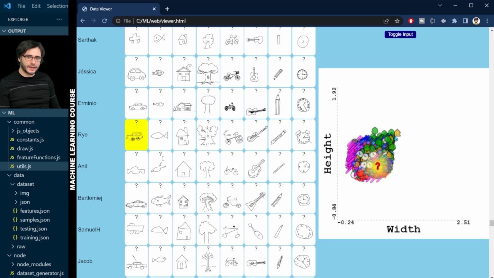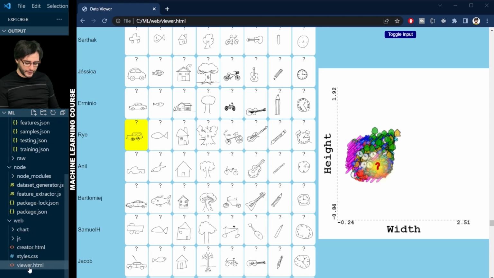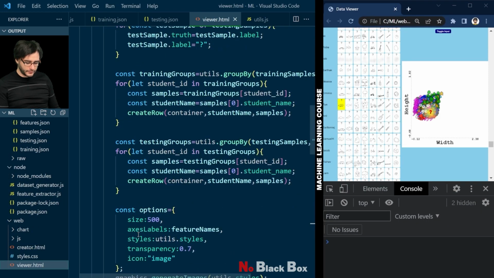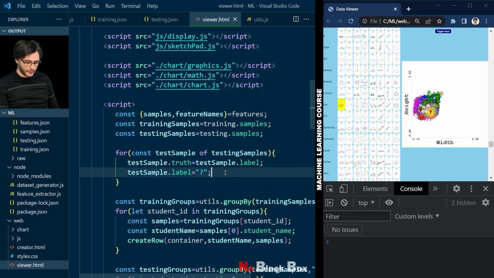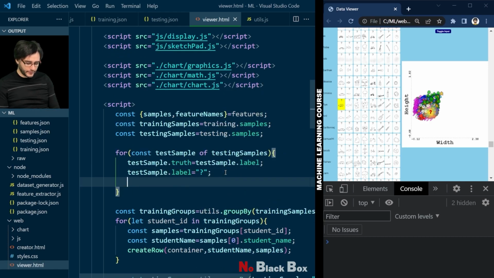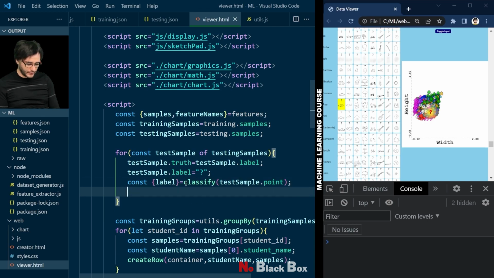Next, what we'll do is classify all these unknown points at once. I'm gonna go to Viewer HTML, and all the way at the top here, where we don't know the label, we try to find it out using our classify function. We classify the test sample point. I'm destructuring here because the nearest samples also come with it. And then I'm going to set the test label to whatever comes from there.